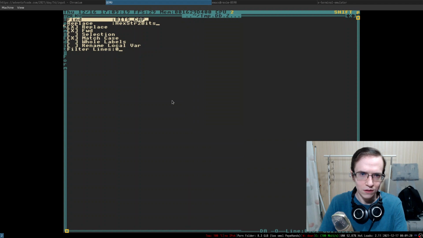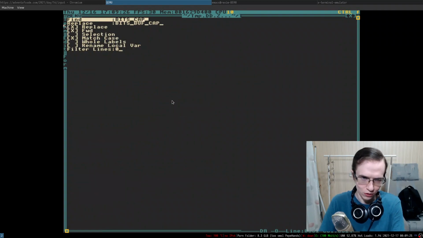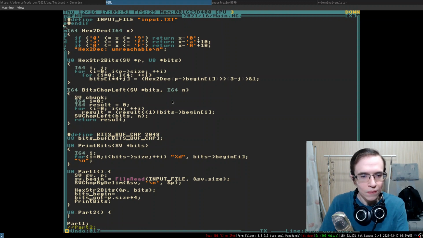Bits capacity is going to be replaced with bits buff capacity. Right, so we're replacing that. We had to actually start from here, I think. There we go. And this one also should be called bits buff. And print bits should now accept this thing like so. So now we can just do quite easily bits size, and then this one is going to be bits begin. Cool. That is very cool.